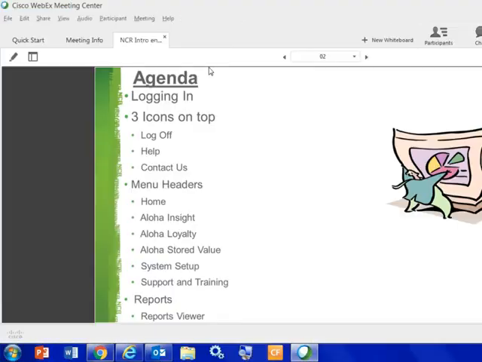All right, now let's talk about the agenda here as we sum it up. Basically, we talked about logging into the system. We went to the top and looked at those three icons, logging off and getting the help. Remember, that's your lifeline to the support team. You put in your information there and they'll get back to you. I'm sorry, I said that wrong. The contact us is your lifeline.